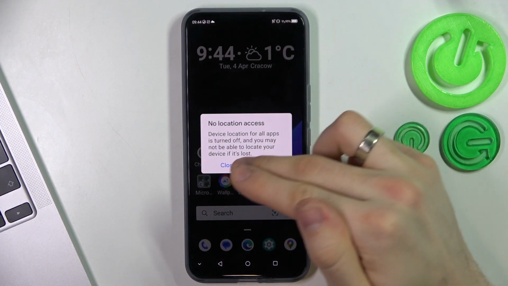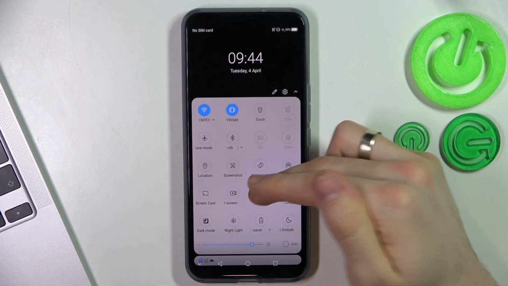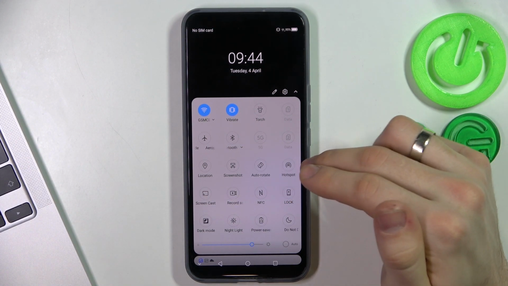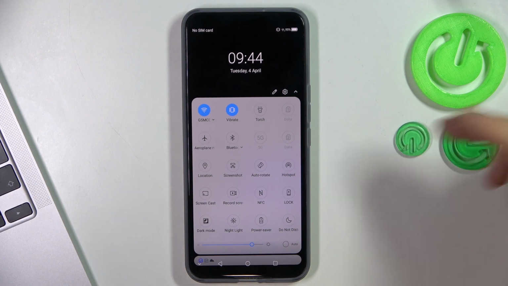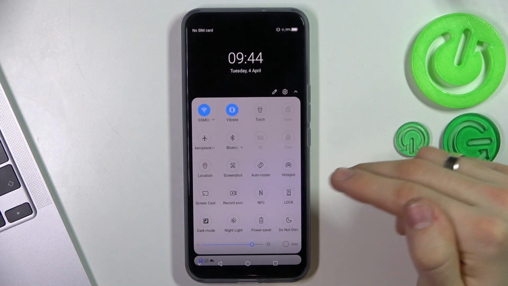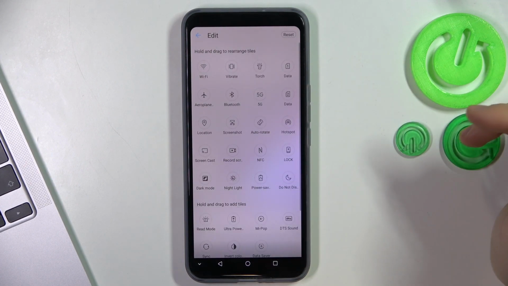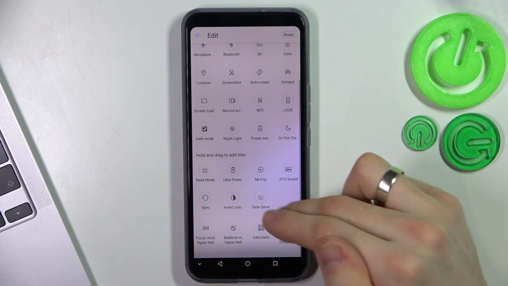Disable location if you are not using the maps right now. Disable NFC if you don't want to pay in several hours. Disable the hotspot if you are not sending the internet connection to other Android devices. And of course, click on the edit button and check nearby share.